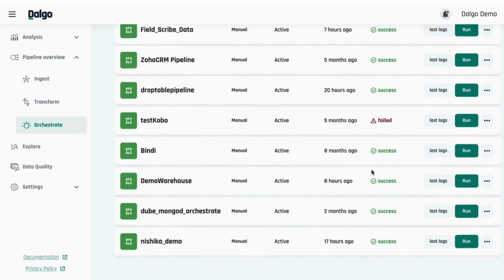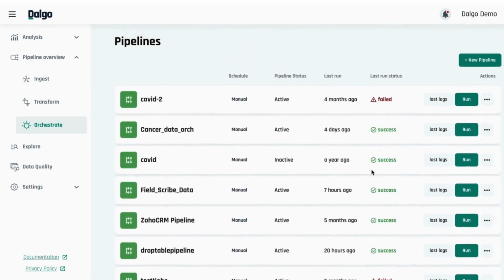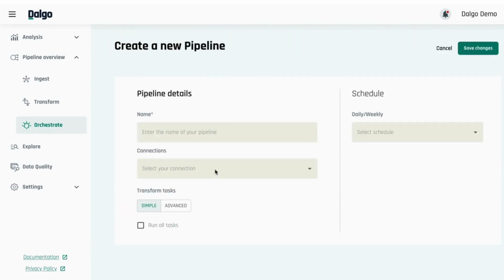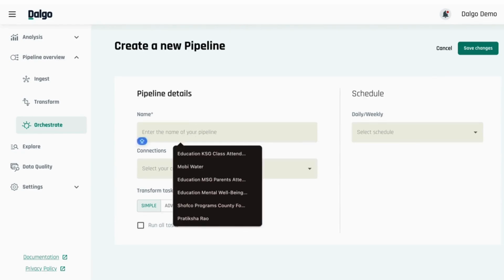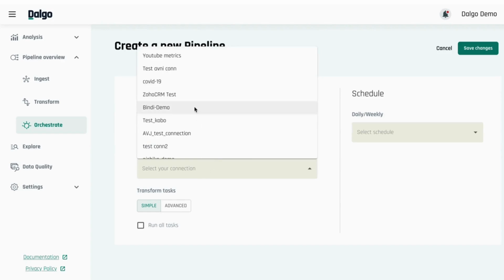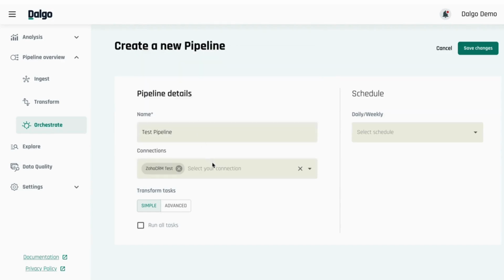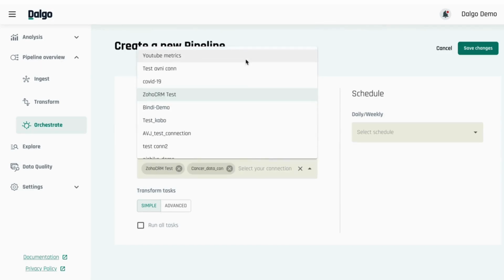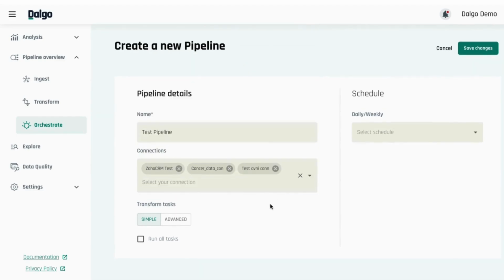So you can see a lot of existing pipelines which have already been created over here. And the way you'd set up something like this is by clicking on the new pipeline button, and a form comes up. So you can set up a name for the pipeline. In this case, I can just put something down, and you'll pick your connections. Now over here you can pick multiple. So suppose you have multiple connections set up for all of your Google Sheets, you can select all of them in one place.